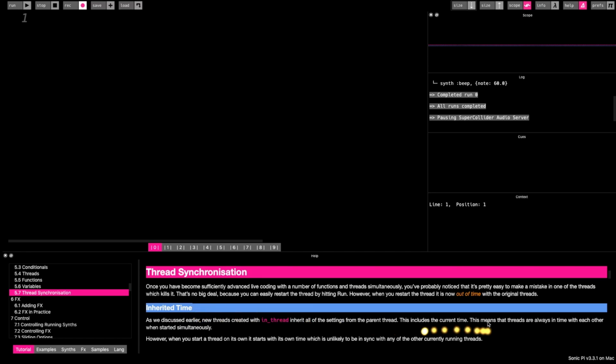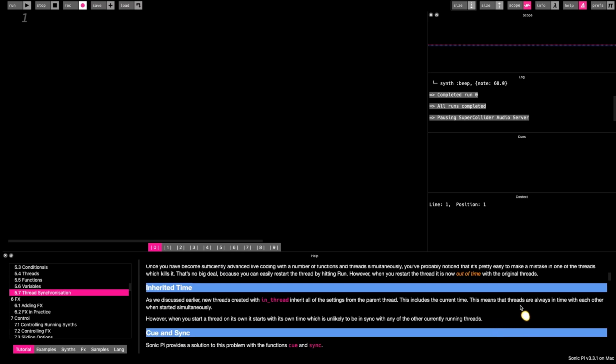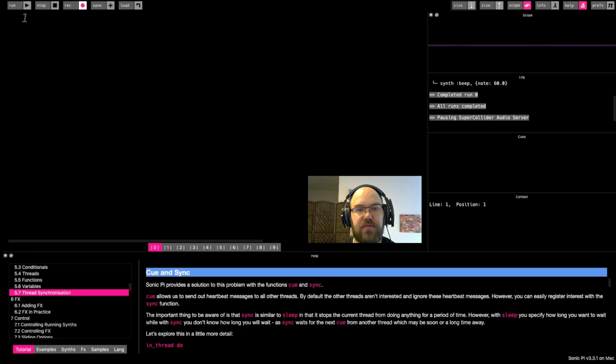Inherited time. As we discussed earlier, new threads created within a thread inherit all the settings from the parent thread. This includes the current time. This means that threads are always in time with each other when started simultaneously. However, when you start a thread on its own, it starts with its own time, which is unlikely to be in sync with any of the other currently running threads.